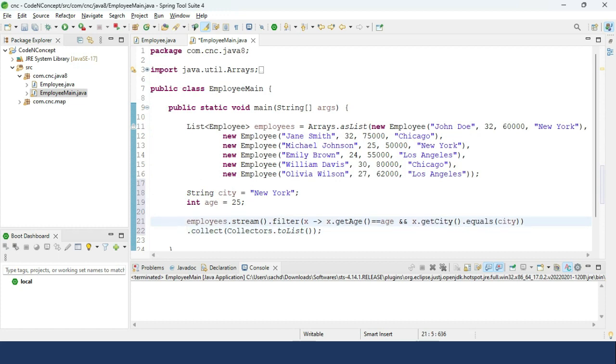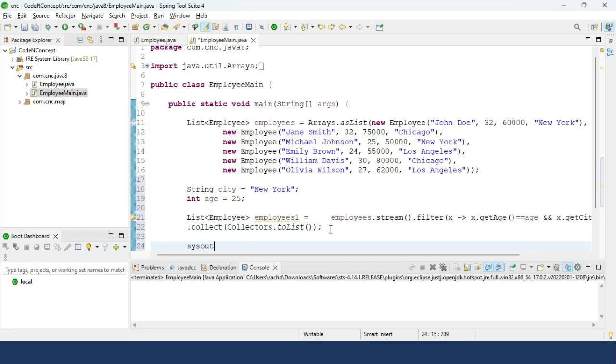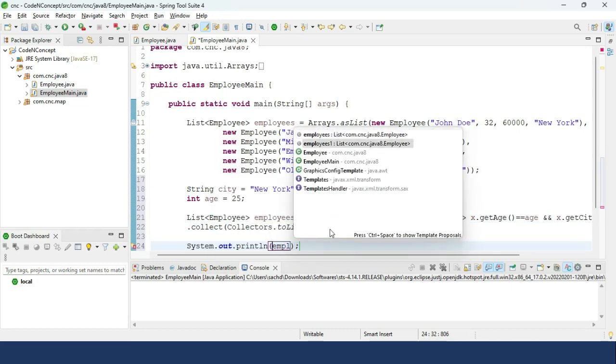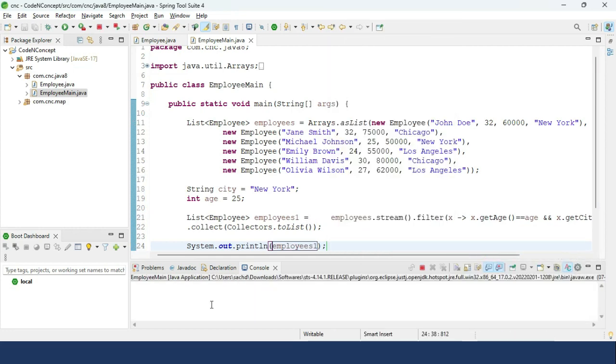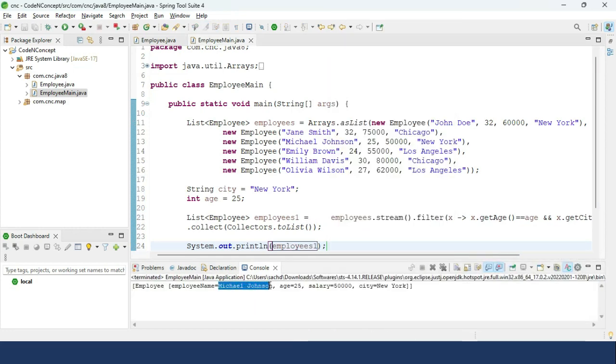We will just try to print this. It will return you a list. Suppose I am just collecting it to a list and calling it employees one. Let's try to print it. Here, if you see, it has given us Michael Johnson, whose age is 25 and who lives in the city New York.